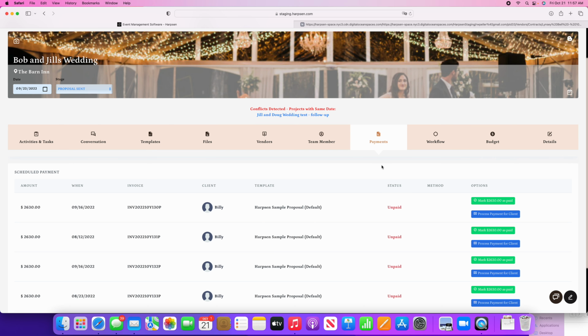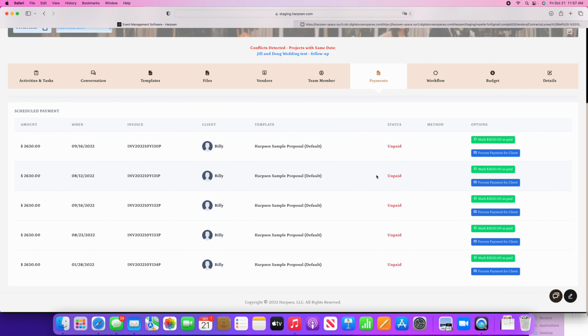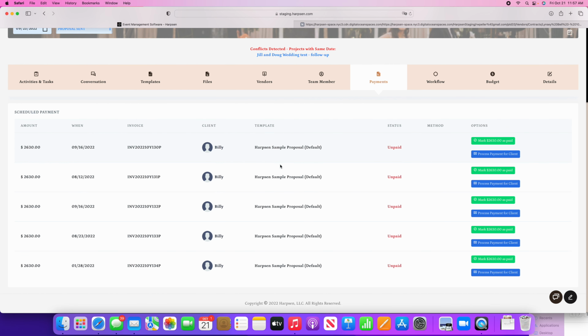We have payments. These payments are for your specific contract with the client. So this is not the payments for all of your vendors, but your specifics.